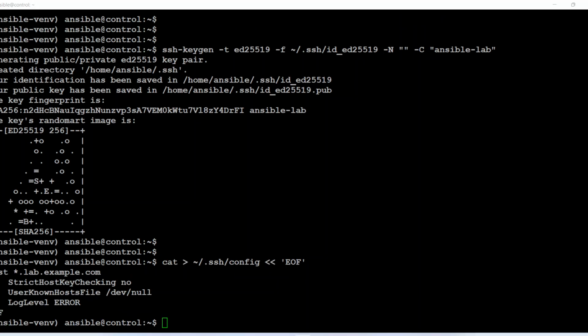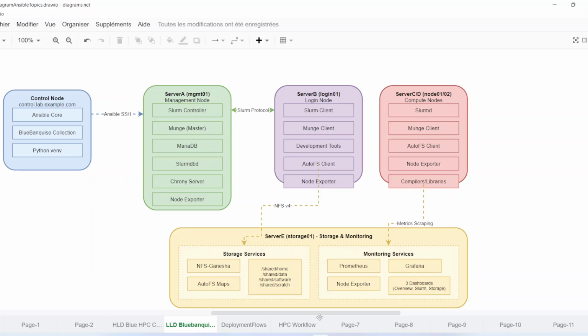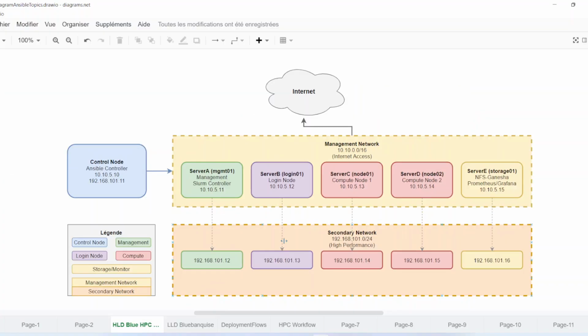Okay, now once that is done, the key pair has been generated. Next step, I will prepare the other nodes. Remember, I have 5 other nodes that I intend to manage.